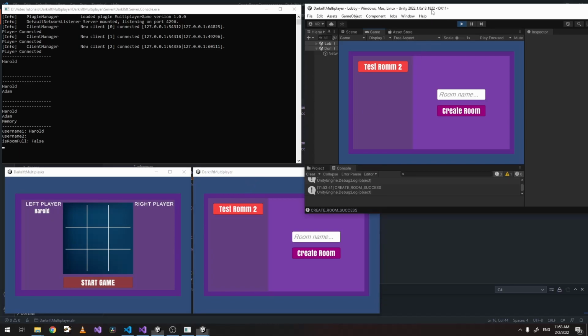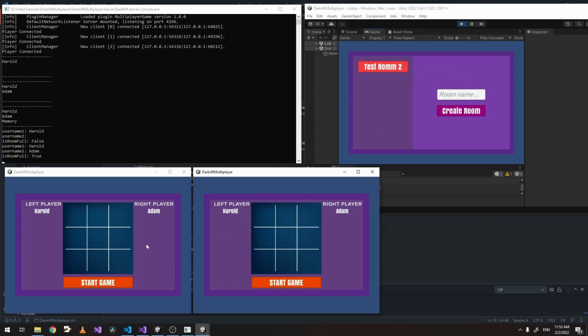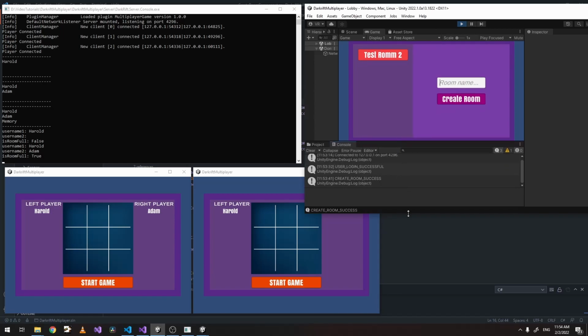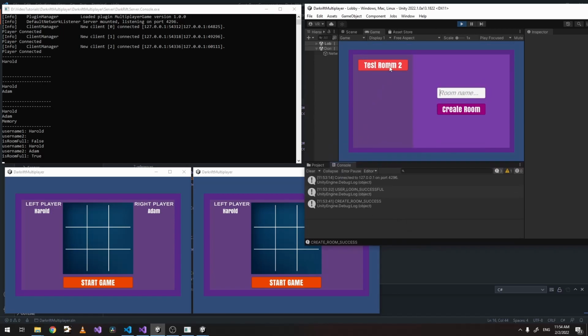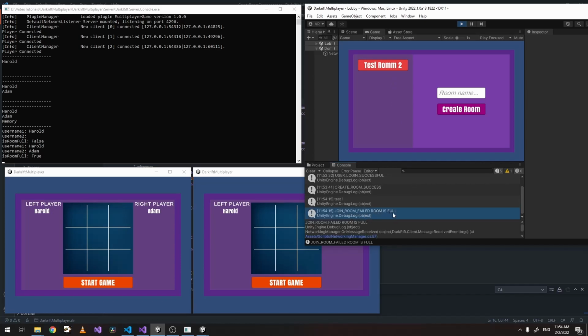Now those two are updated, and let's join the room over here. As we can see, our start game has been enabled, and we have Harold and Adam as left and right player. Now if we go here on this one and we check our log, if we click on test room, we can see that our join room failed, room is full. Well, as you can see, our game data is working, our room data is working.